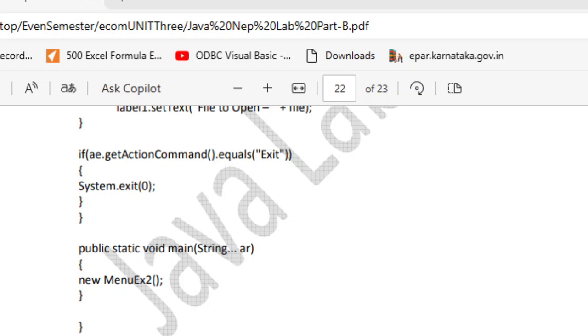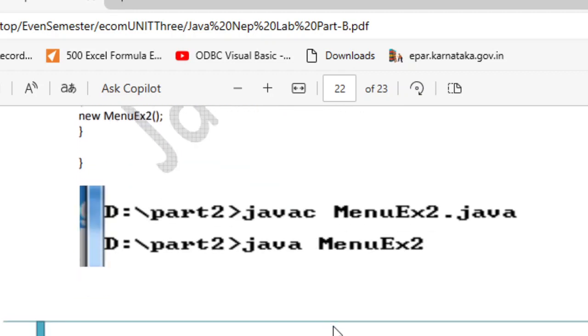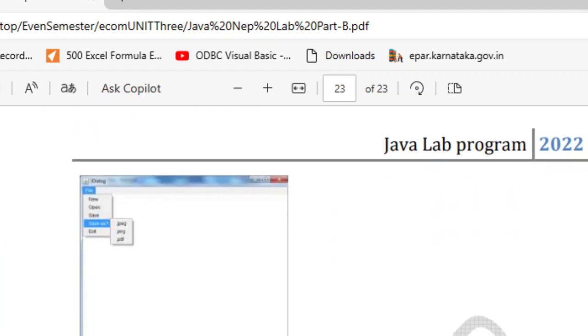And this is the main method. Since it's a window frame based program, public static void main is the main method. New menu ex2. And you are going to get the output in this manner.